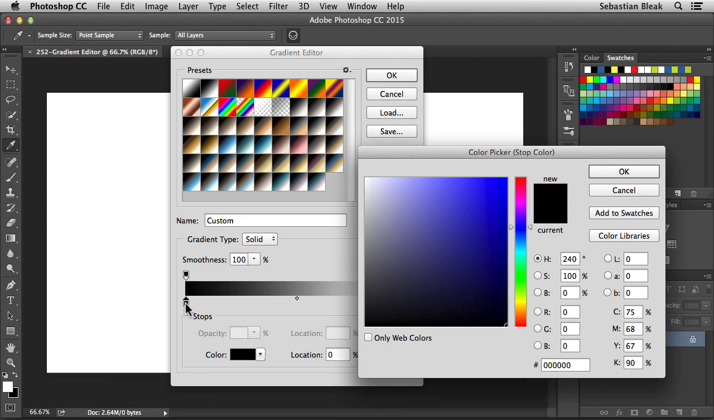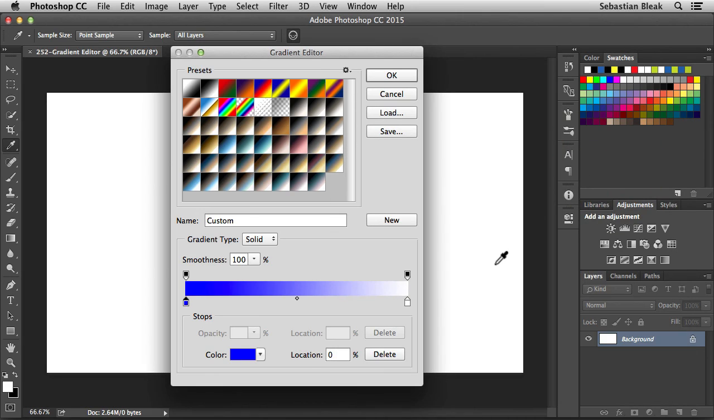All right, I'm going to make a quick edit by double clicking on my color stop in the starting position. That's going to bring up my color picker. I'm going to switch this guy over to blue and then click OK. Now I want to change the opacity. So I'm going to click on the opacity stop and bring the opacity down to 35.